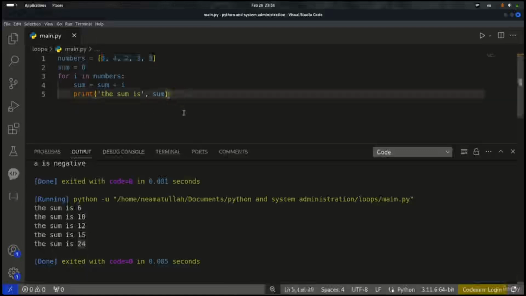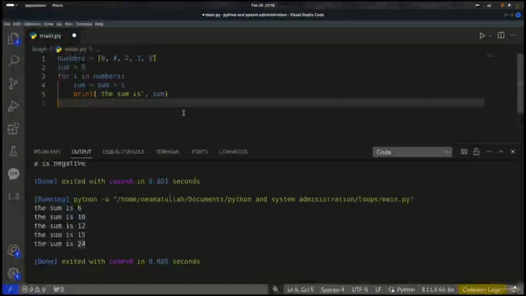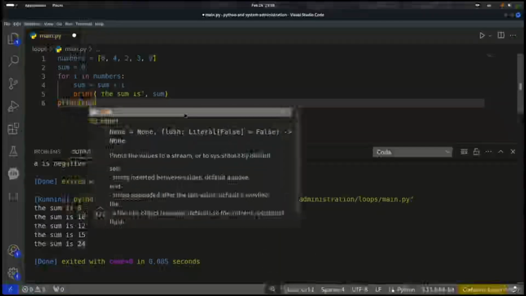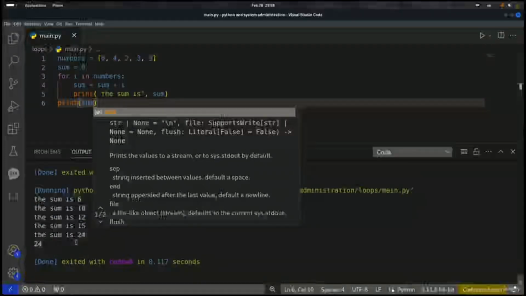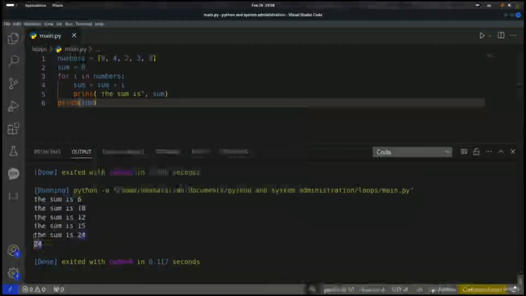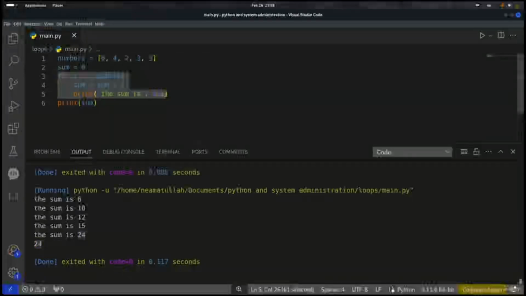And what if I just print this sum out of here, right over here? What do you think? Now it's going to give me a new result like this, which is 24. Why? Because here we have some operation and it's changing the sum value. When we got out of this for loop, we still have that value here.